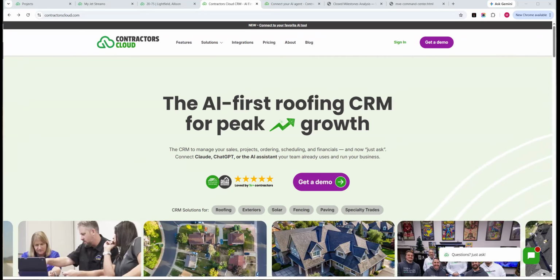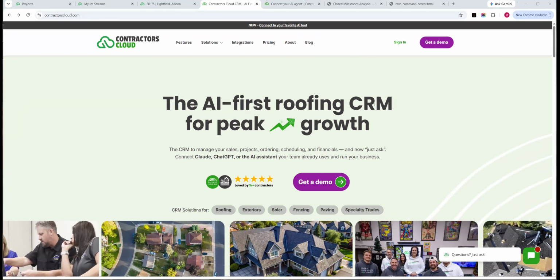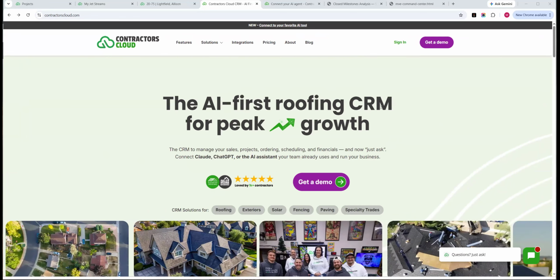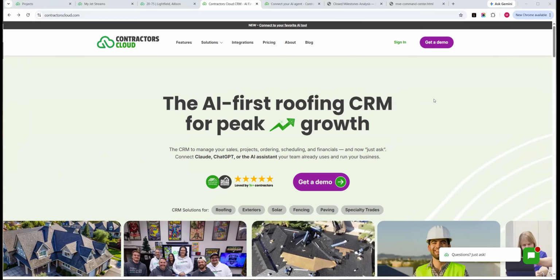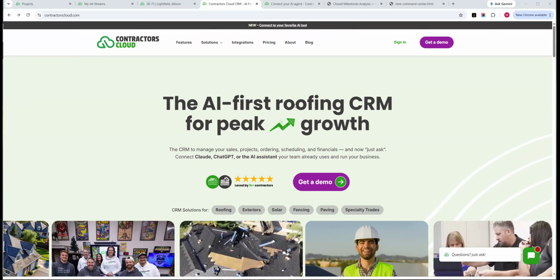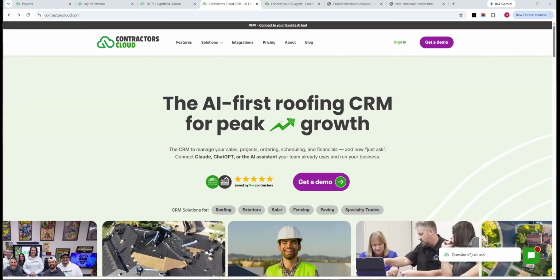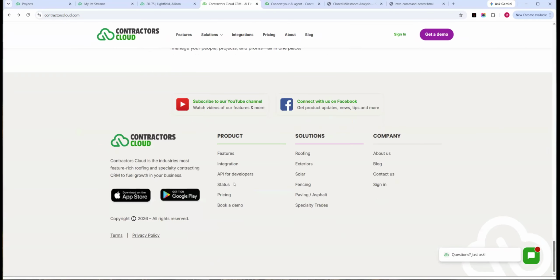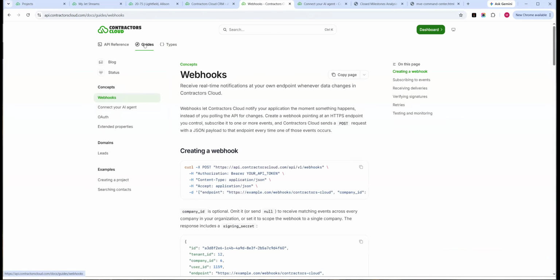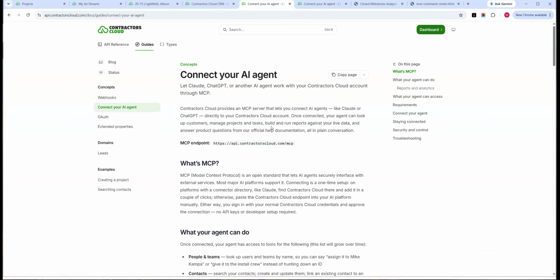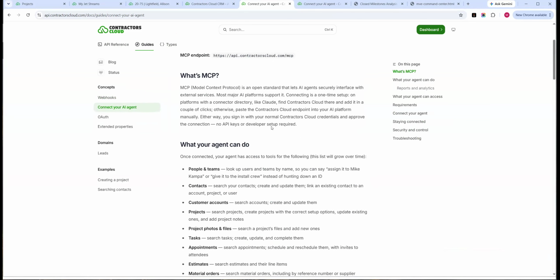So I think where we want to start here is, wow, this sounds great, but I'm going to show some prompts and all that, but how do I get going? How do I do it? If you go right to our webpage, right down in the footer, there is a link for our API. In that documentation set, there are some guides as well, and then an option to connect your AI agent. So it's really quite a simple thing.